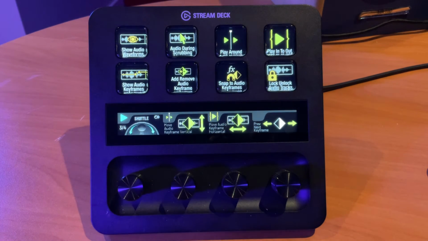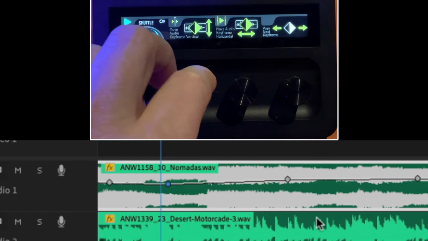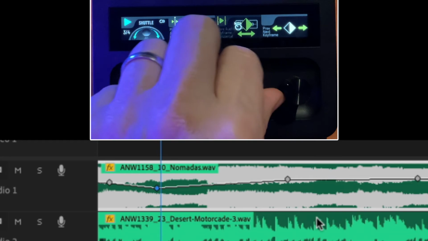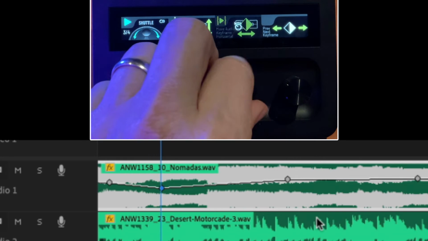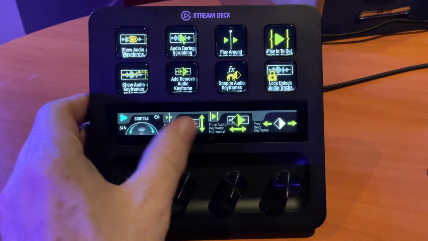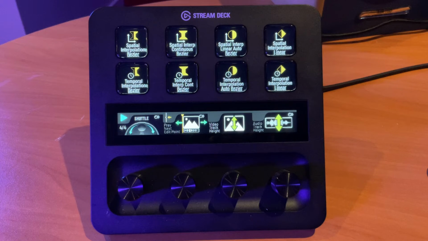Swiping over to page 3 gives us access to the audio keyframe adjustments. So by rotating the first one, I can raise and lower a selected keyframe's value. I can move it left and right, very similar to the video, and navigate to the different keyframes on my clip. And onto the fourth page, it's a repeat of our previous page with our track heights.